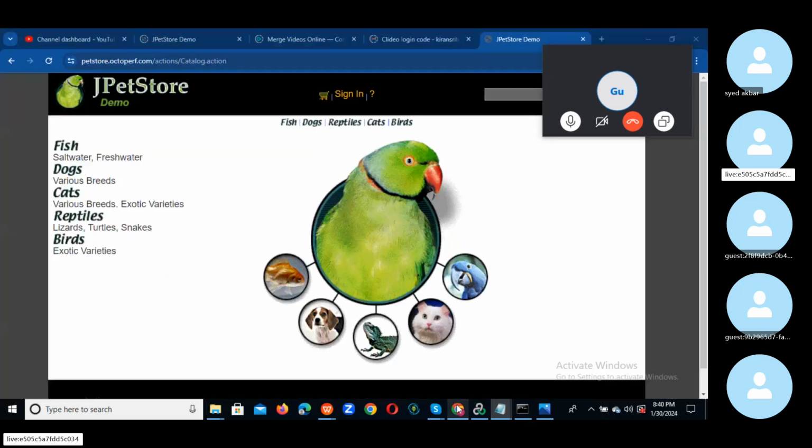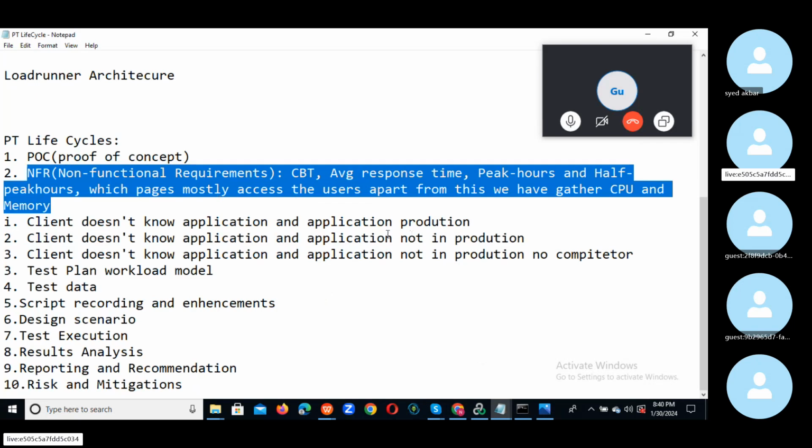Okay, for example, this application is there. We cannot just decide ourselves by clicking through it. Each and every thing is provided to you by the client. Maybe the client has provided it, then it's fine. But suppose my client also says, I don't know the non-functional requirements. Then what is our job?